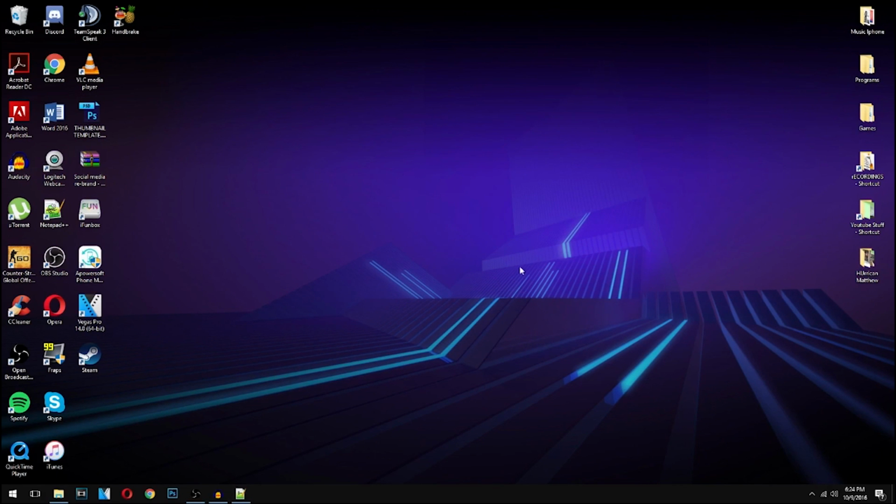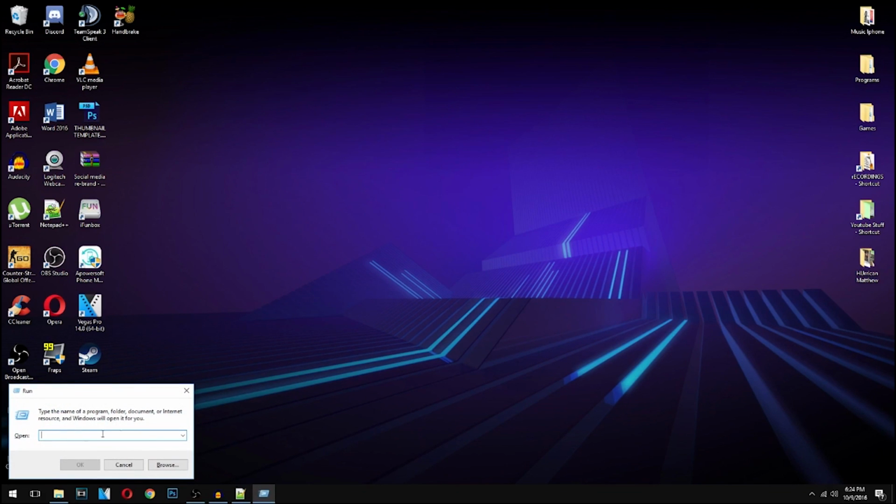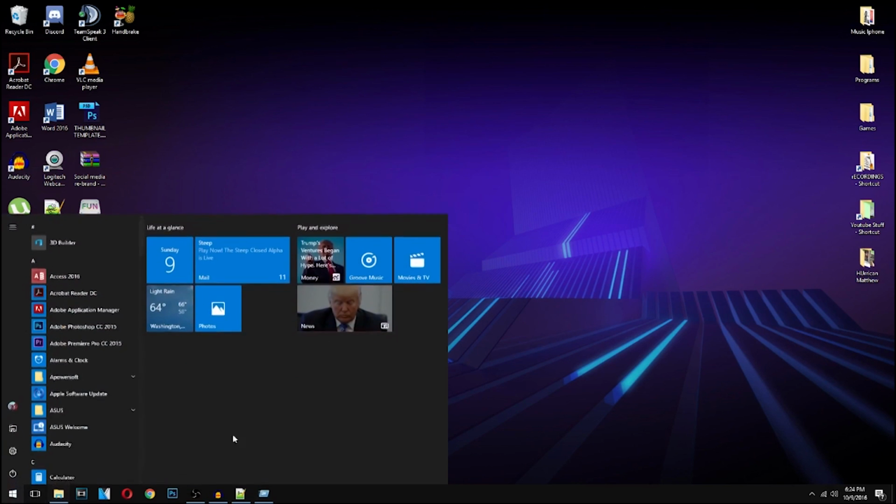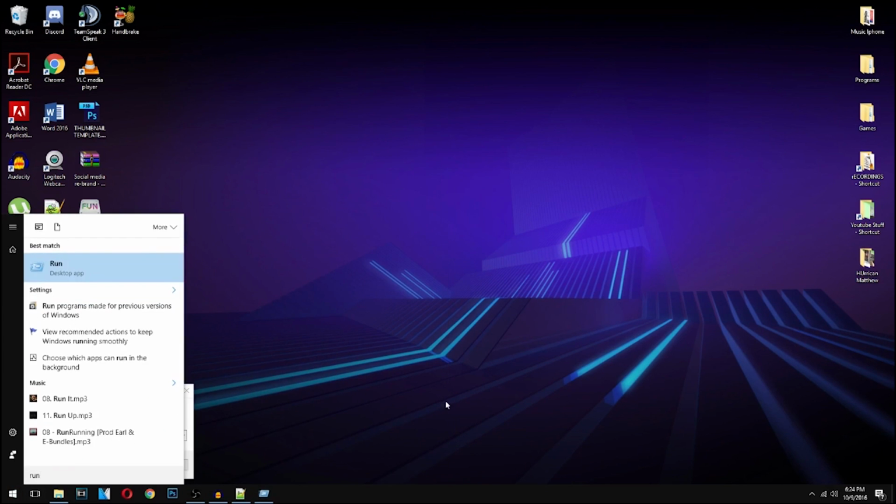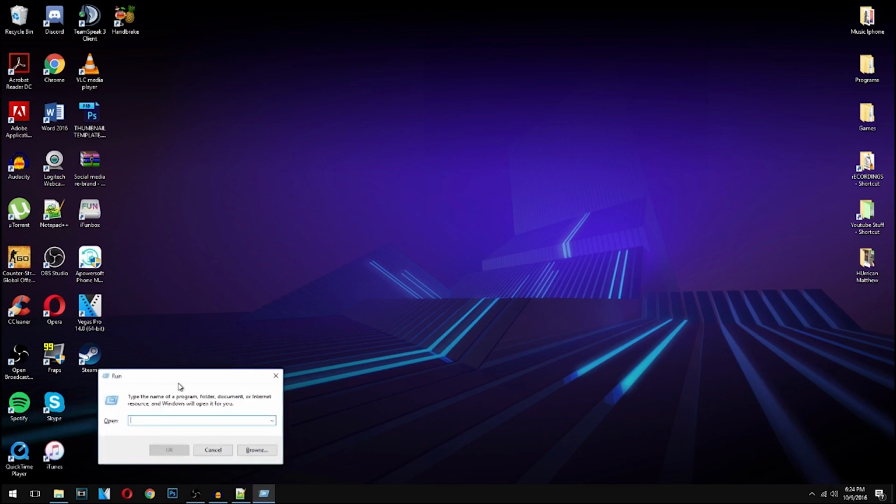Now, next thing we're going to do has to do with temporary files on your system. What you're going to want to do is press Windows key R, and this little run thing is going to come up here. If this doesn't come up for you for some reason, just click on the Windows thing and type run, and this will come up, and it's the same thing.